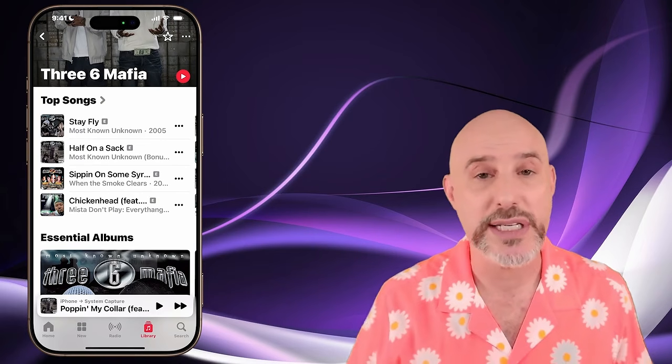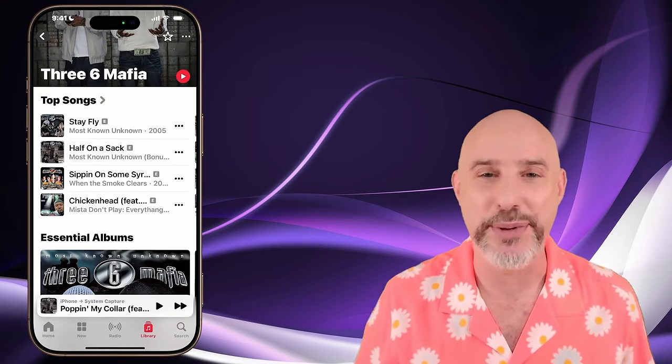So I'm always on top of my favorite artists, albums, and songs. Apple Music is chock full of powerful tools that make it easy for you to listen to music, find new music, organize playlists, explore albums and artists, and so much more.